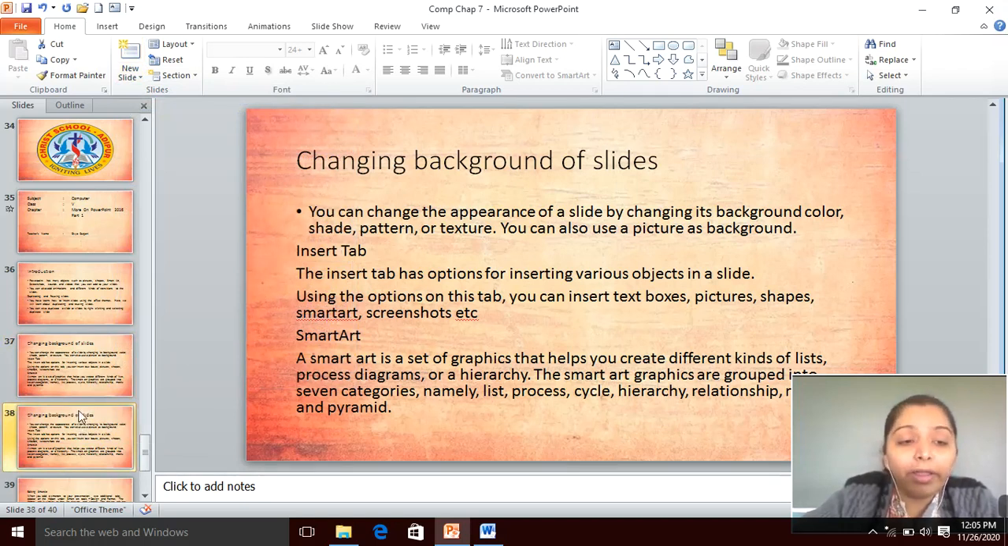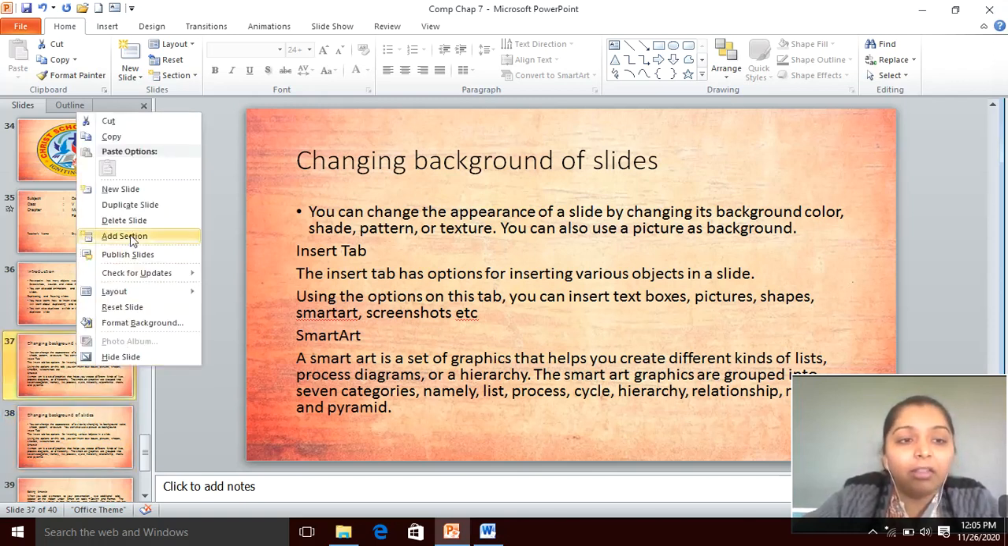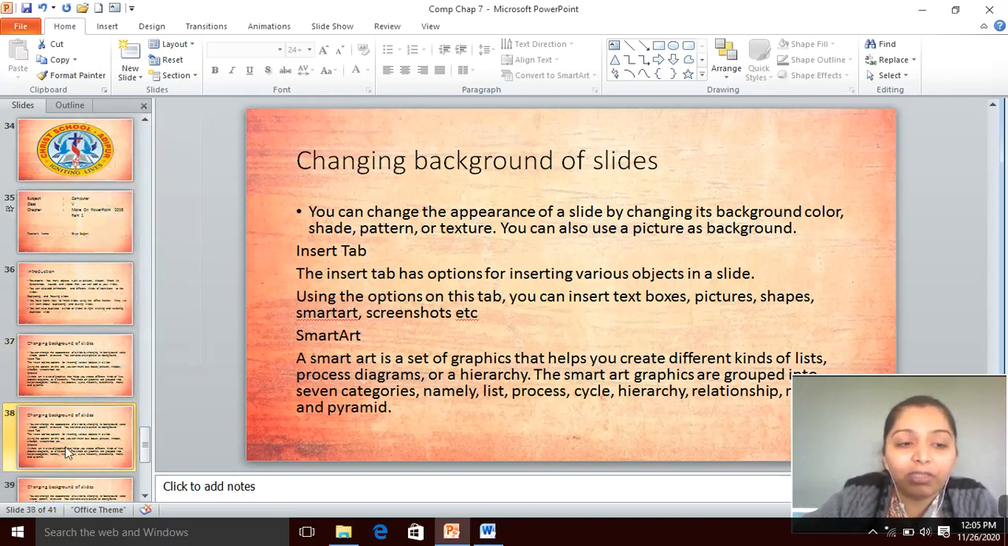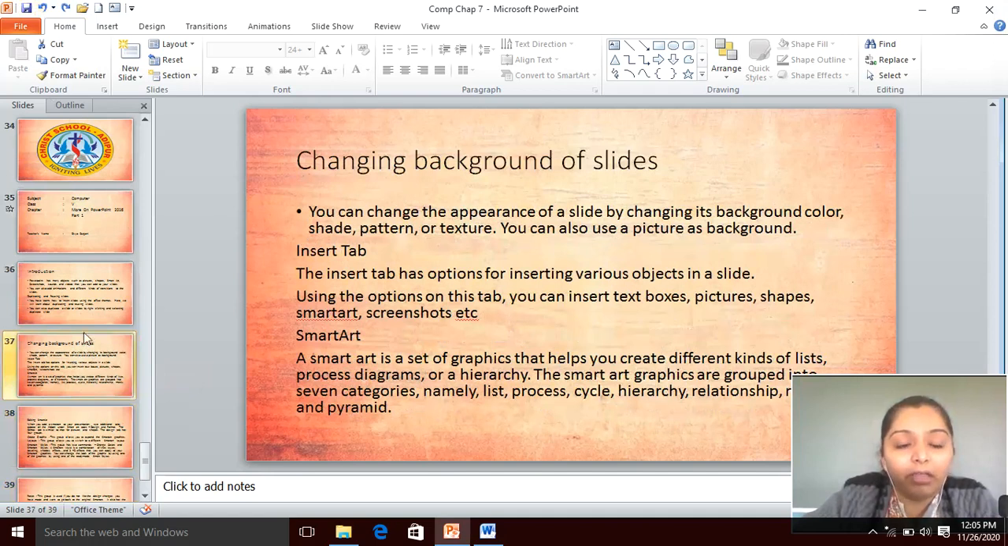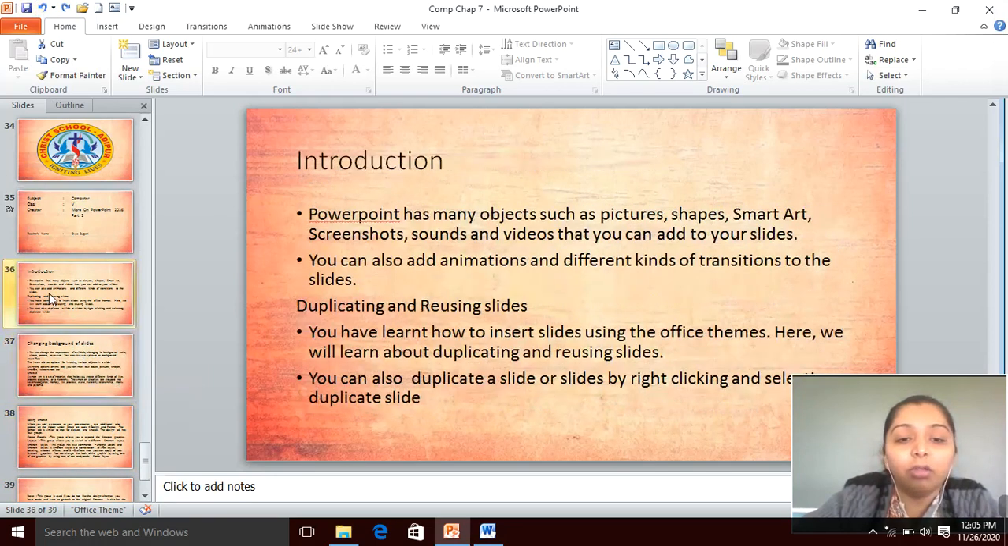Understood? Or else you can just right click on that particular slide and then you can just click on duplicate slide. See, one more slide is being added. The same content which was there in 37, it is same in 38 as well as in 39. There is no changes in the content because I have created a duplicate. Understood? Duplicate slide. Now next we were having the reuse of slide.